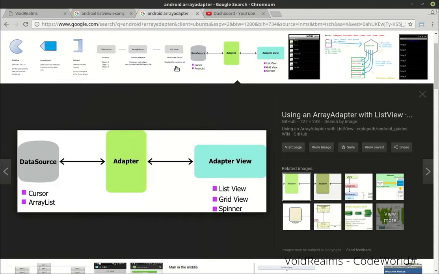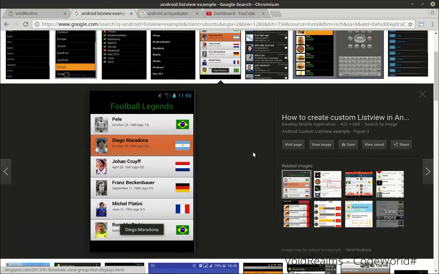Now, before we dive in, one thing you need to understand is the concept of an adapter. You'll have a data source, and this is your data, whether it's a cursor to a database table, or an array list. In this case, we're going to use an array of strings. The adapter is the glue that updates the data onto the adapter view. That sounds complex. The adapter view is just the list view, the grid view, the spinner, etc. So think of this as the control. This is your data, and the adapter is the glue that tells everything what needs to happen and makes it flow smoothly.